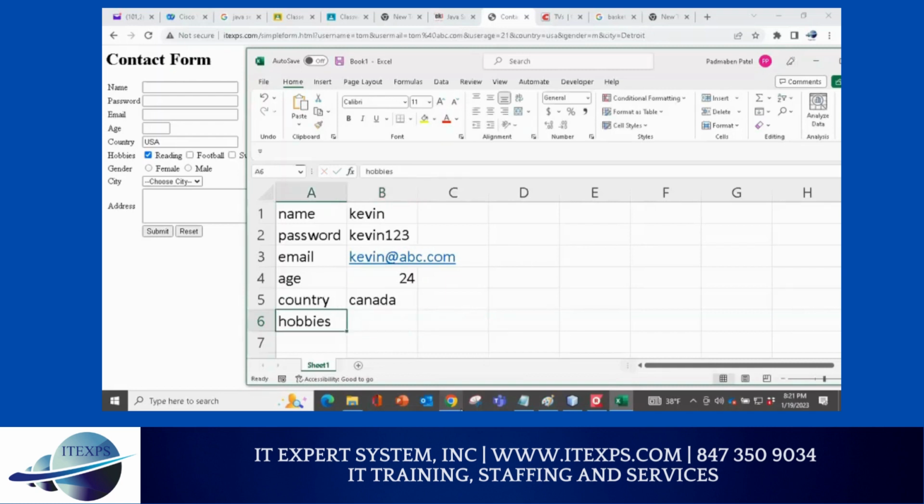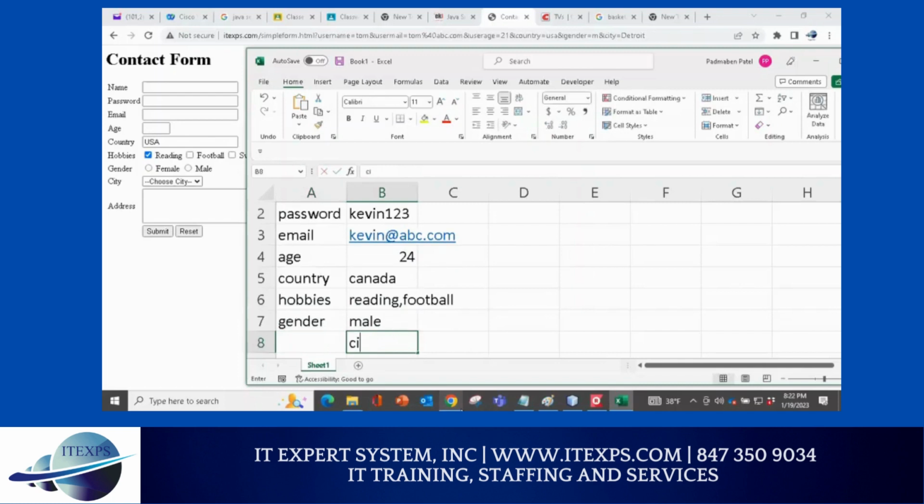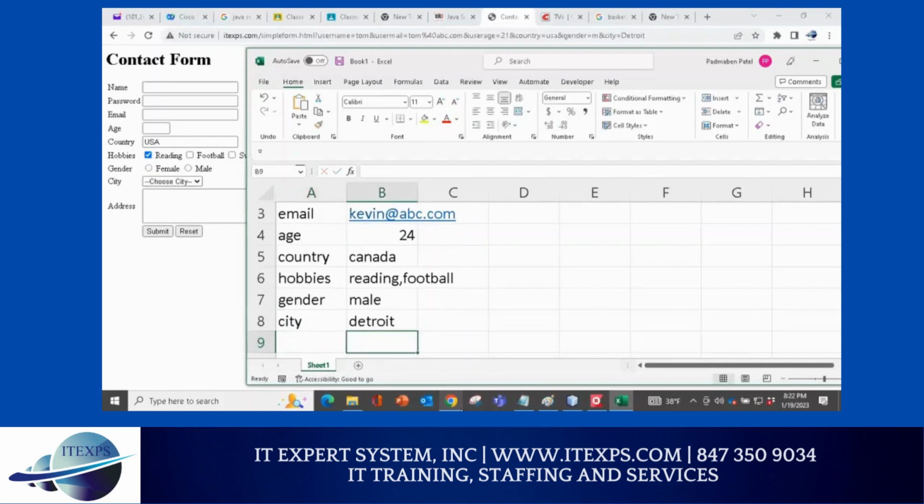So we'll not do all those things, but we can do it. That's fine. Let's do it. So hobbies, reading, football. Okay, gender. The male, city. And I'll say city Detroit. An address. 951 North Long.